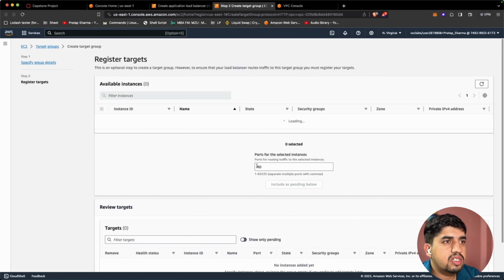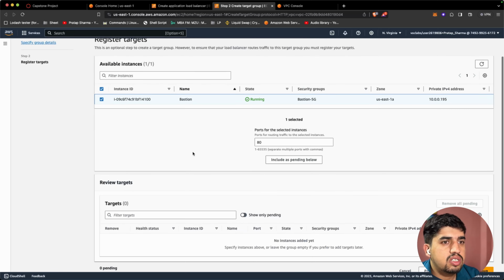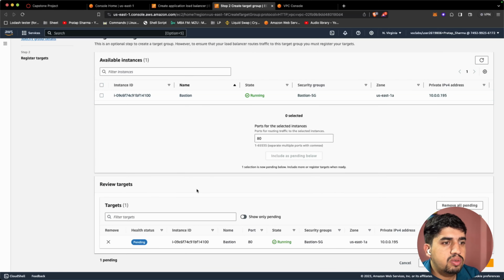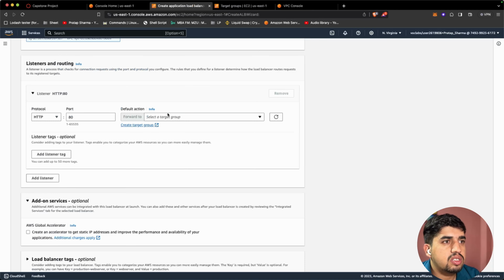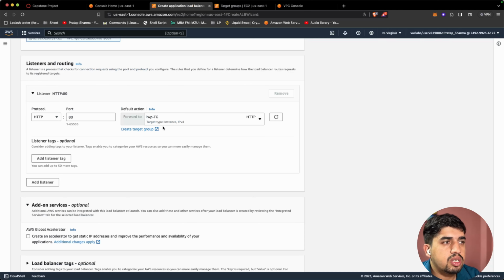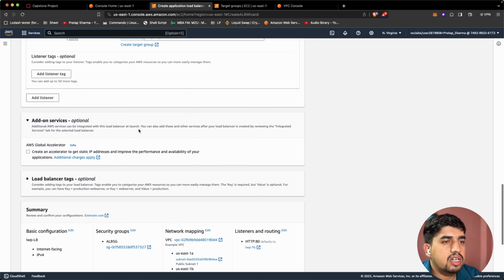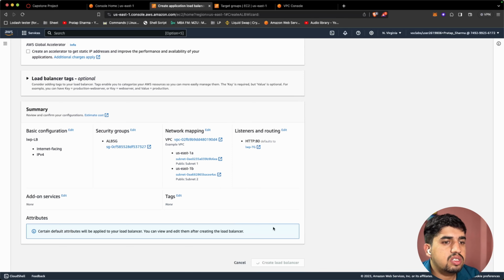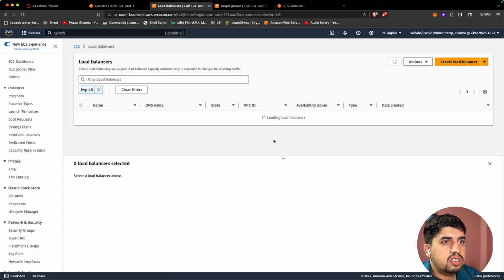Let's go to next, and I need to register the target. So let me choose this bastion, include it as pending below, and create the target group. Okay, my target group is now created. So let me go back to my application load balancer, refresh, and choose this learn with Pratap target group. Once I select the target group, let me create the load balancer, and let's go to view load balancer.